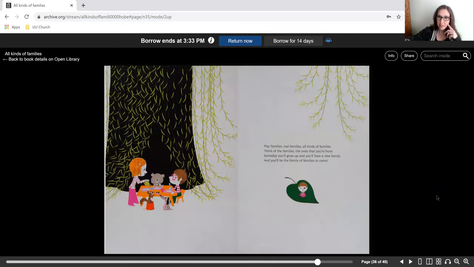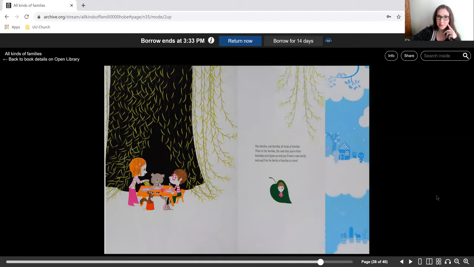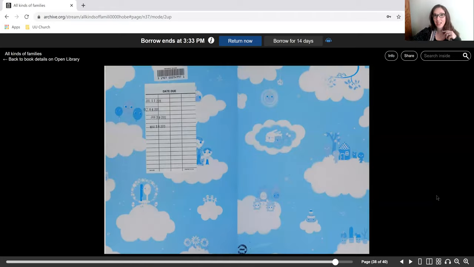Play families, real families, all kinds of families. Think of the families, the ones that you're from. Someday you'll grow up and you'll have a new family and you'll be the family of families to come. And that is the end of the story.